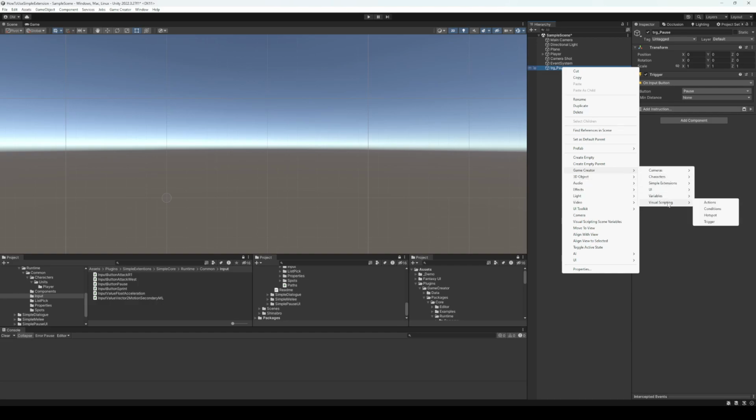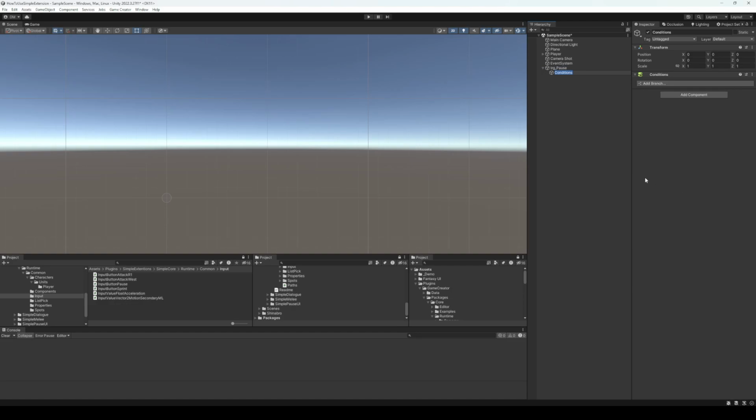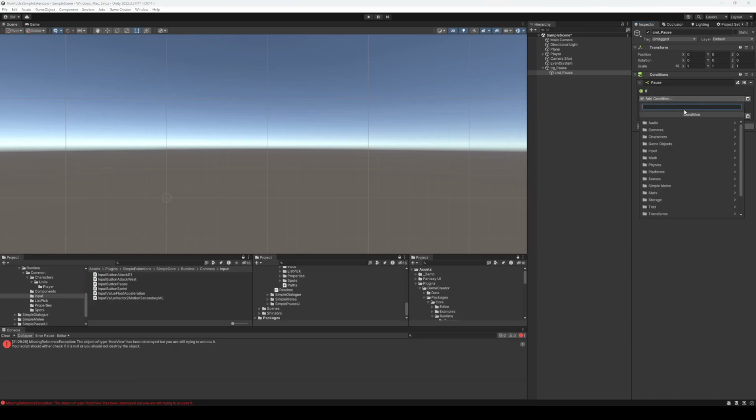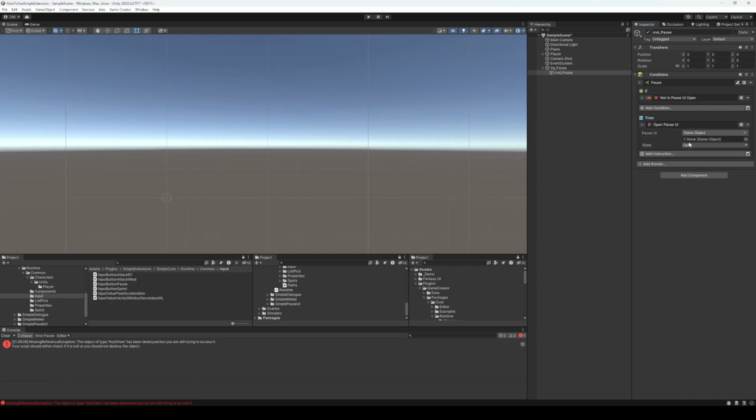Where are the conditions? Visual scripting condition. I'm gonna call it condition pause. All right, so the first condition I'm gonna name it here. So pause, and then I'll look for pause. Is pause UI open? So I'm gonna say if it's not open, then pause UI, open it, and I'm gonna select the UI that we created here. So if it's not pause, then it's gonna open the pause UI, which is gonna automatically pause.